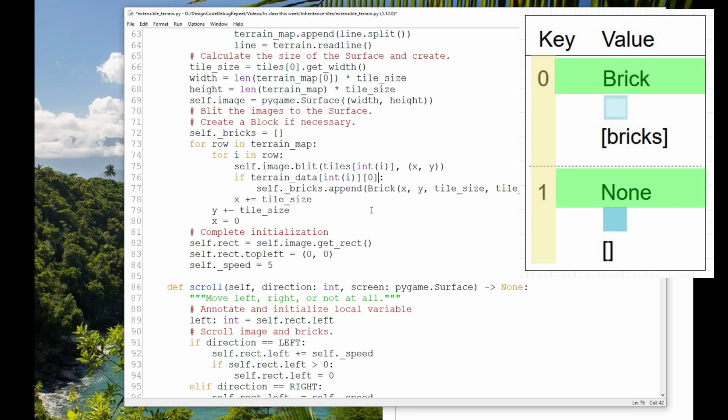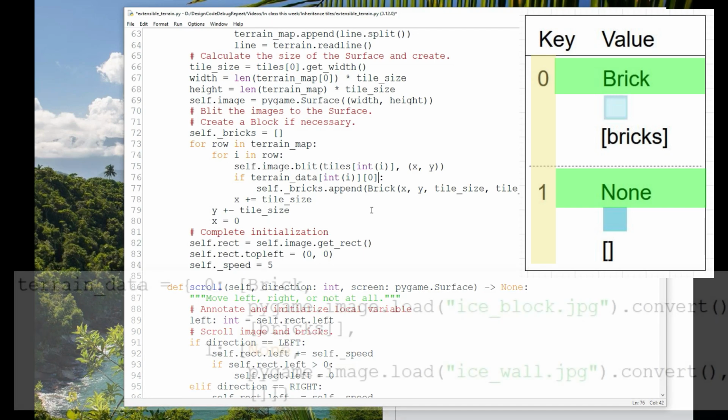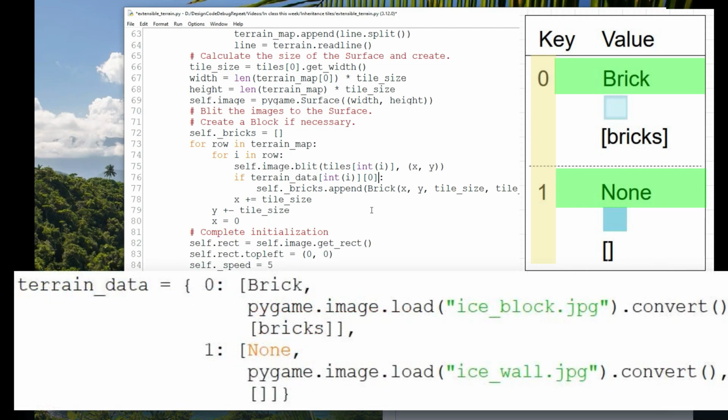That might be a little confusing. Look at our terrain_data dictionary. terrain_data[0] or terrain_data[1] is a list. So the value from the text file is our key that gives us the list with the information about that kind of terrain. And then [0] is the first element of the list, the class of the object we should create. If terrain_data[int(i)][0] is None, then Python treats that like False. But if it's not None, Python treats that like True, and there's some sort of object we should create.